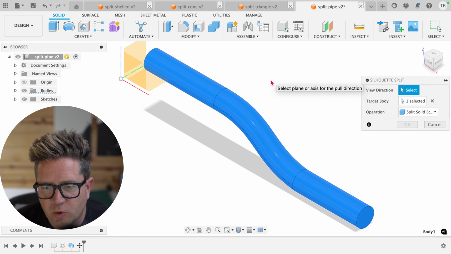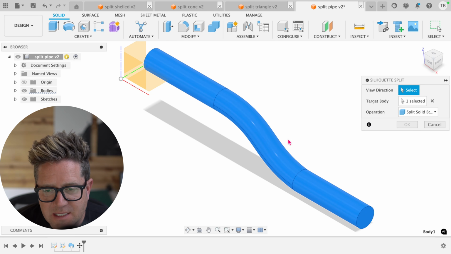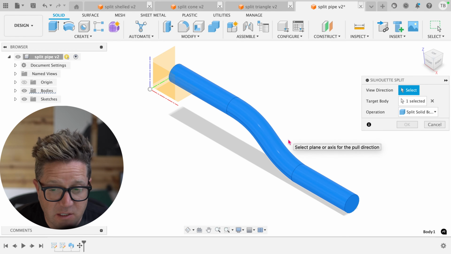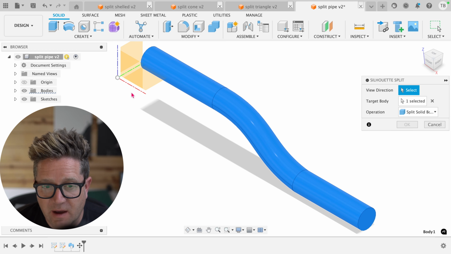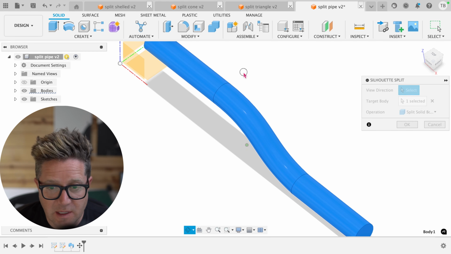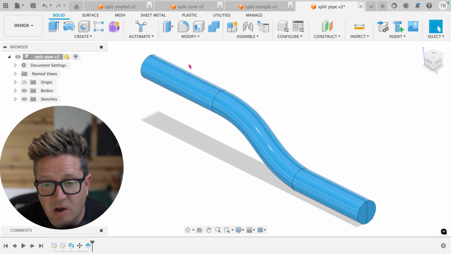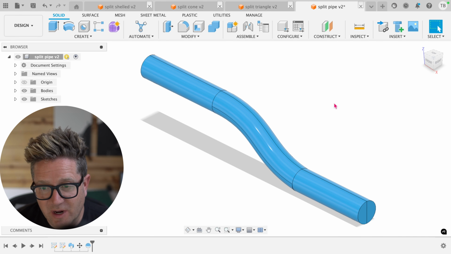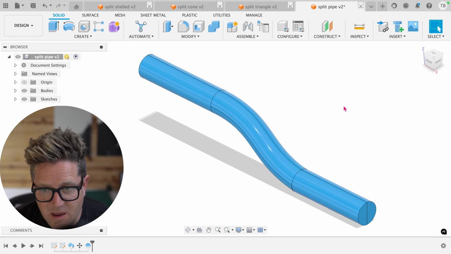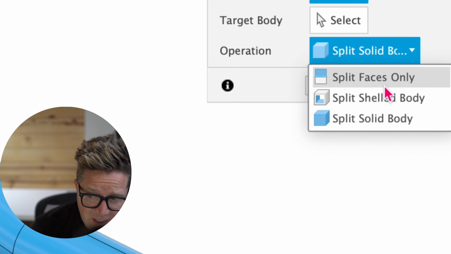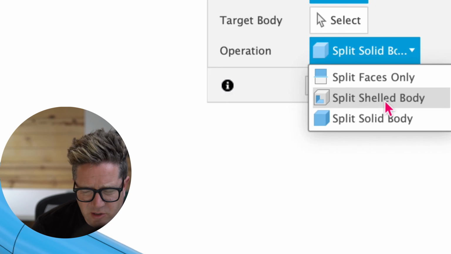In Fusion, there's a tool that allows you to split a design without having to create the sketch or have a plane right in the correct location. This automatically creates a parting line, which is great for mold design, for CAM, for simulation in Fusion. It does have three different options and it is a little bit confusing, so let's take a look at it.